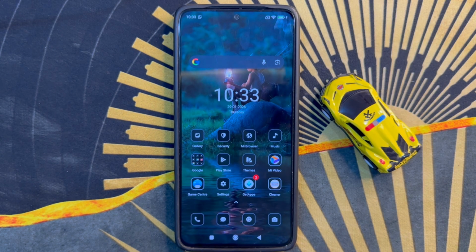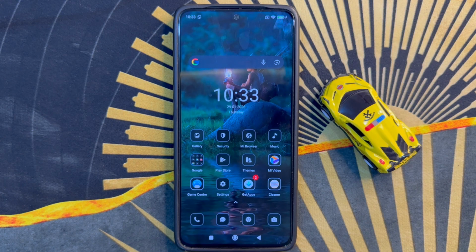How to fix screen flickering issue on Poco M8. Let's start the video first of all.